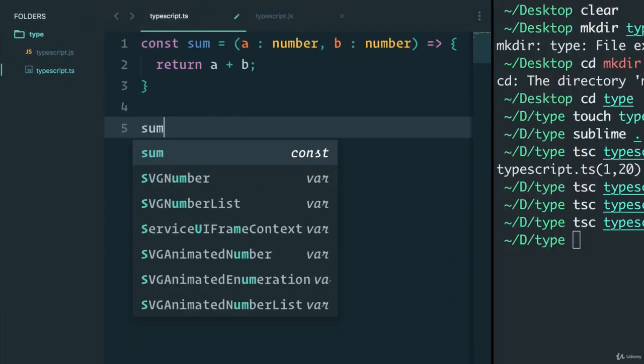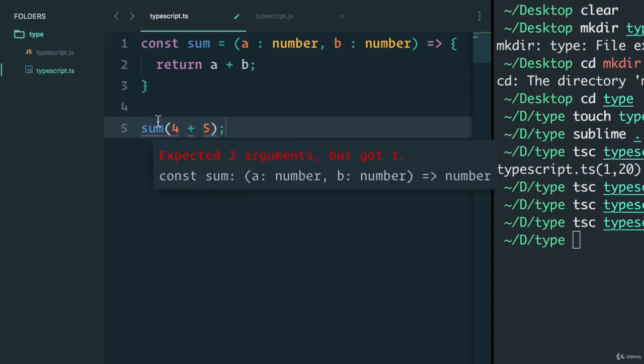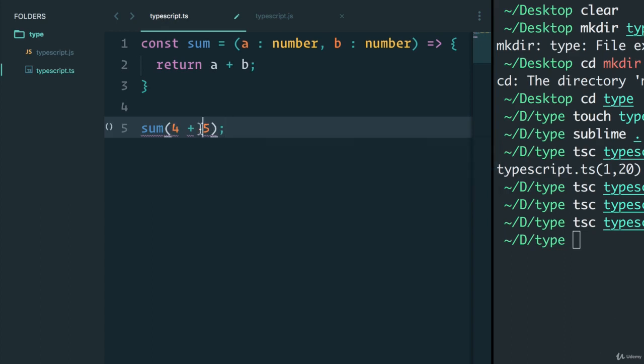If I do sum 4 plus 5, whoa, what did I just do? My editor automatically, I didn't do anything other than have my TypeScript set up with my editor, I get expected 2 arguments, but got 1 because I'm doing 4 plus 5. Again, if we do 4 comma 5, now everything should work. And I'm not getting any errors.